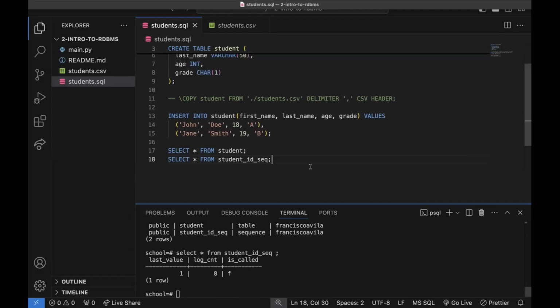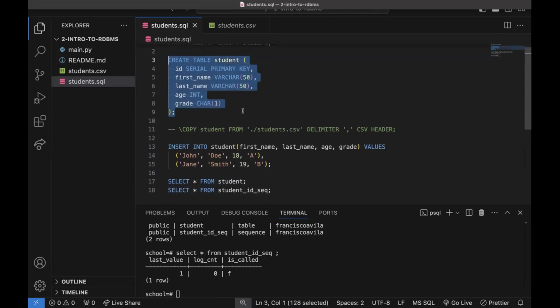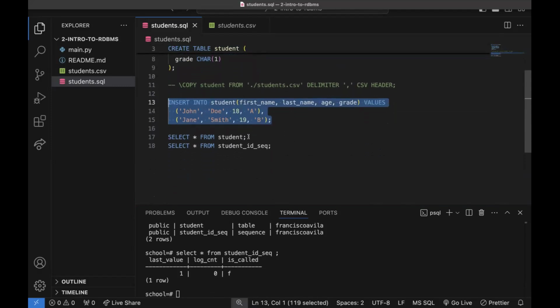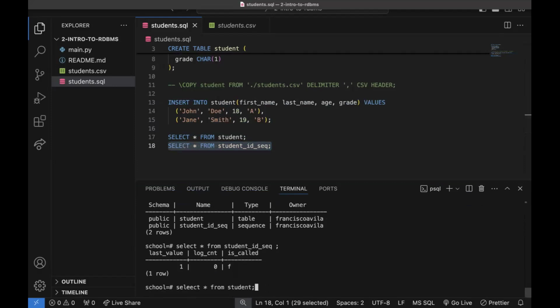All right, so this is going to drop the table because it already exists. It will then create the table of students for us. We're going to insert 2 values into said table. Then we're going to ensure those 2 values actually exist. And we're going to watch the ID sequential increment. Let's execute our script.